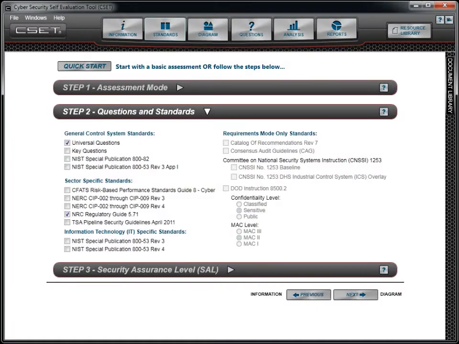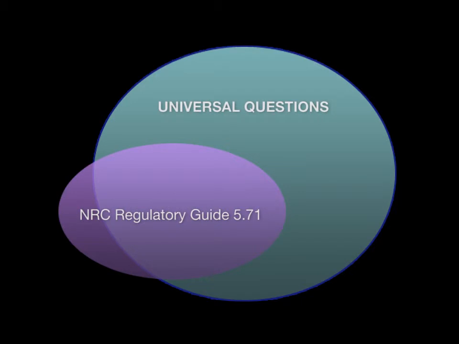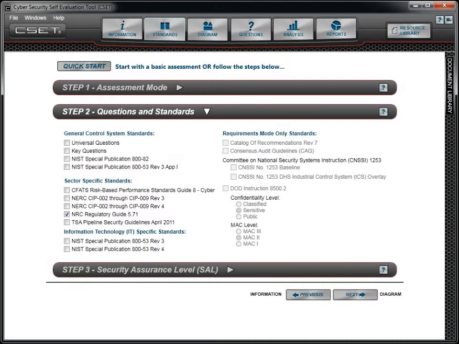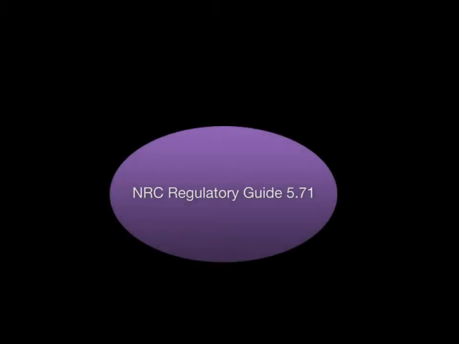If a standard has questions that are beyond what is in the universal set, then the questions presented will include all common questions and all additional questions from the standard not found in the universal set, as seen in this example. You do not have to include the universal set. For example, if you only want the NRC Regulatory Guide 5.71 and only check that standard, then the Reg Guide will be the only set of questions presented.